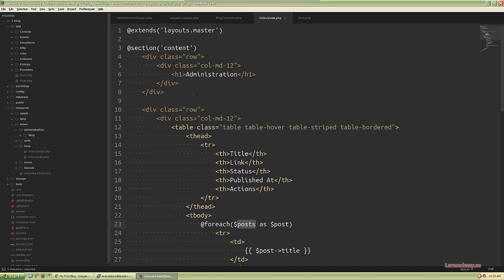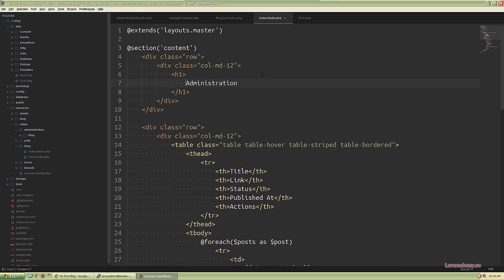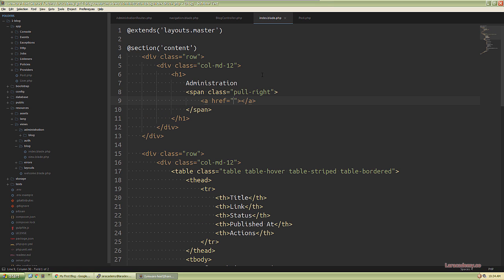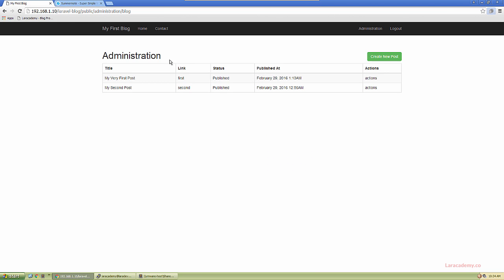a post. So let's go ahead and let's head over to our index page again. And let's just bring down this header, and we're going to just do a pull to the right. And we're just going to create a basic button. And we'll give it a class of button and button success. And let's save that and see how it looks. So that looks actually really good.